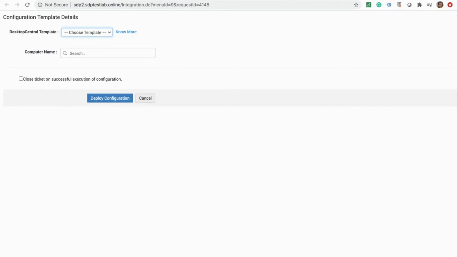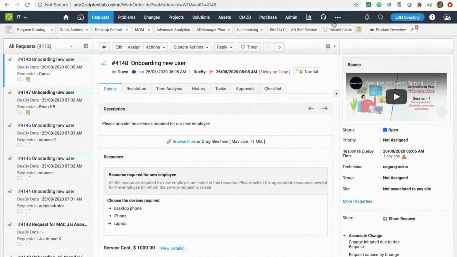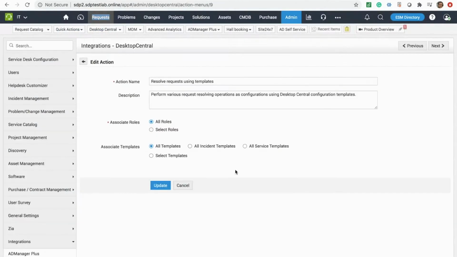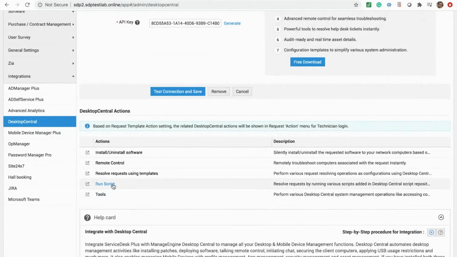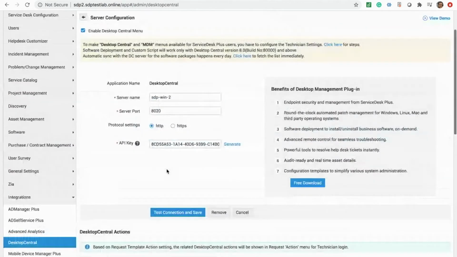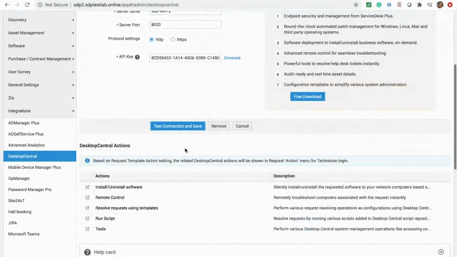Actions can be configured as templates in the Desktop Central application so that those actions can be called from the ticket. And say if you have some scripts that need to be run, that can be done. And tools is a kind of quick tools for shutting down the machine, restarting the machine, right? Wake on LAN is available as a part of tools.